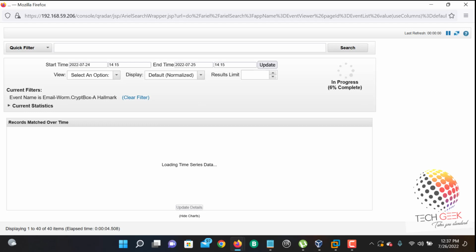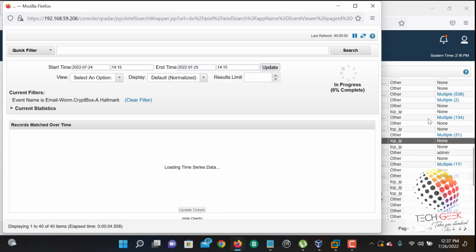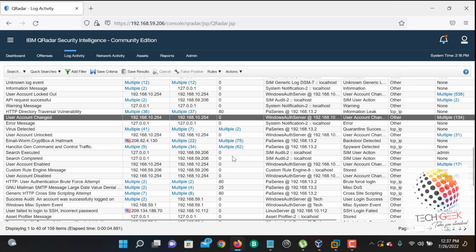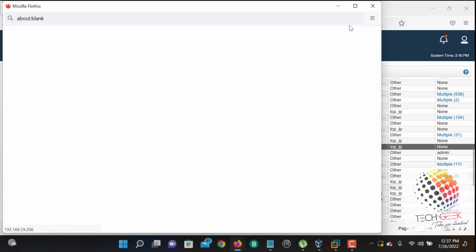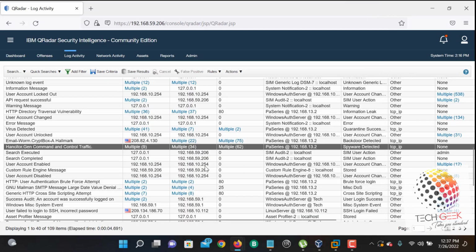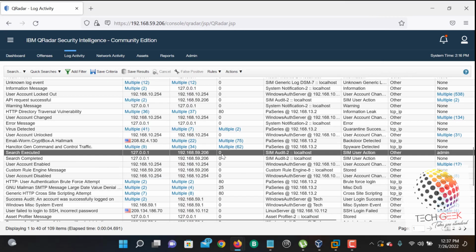it's taking time. Okay, while it takes time, I'll show you this IP address. Can you see the IP address here?